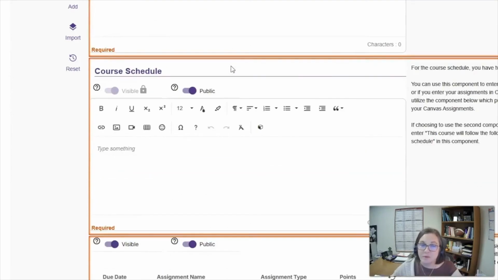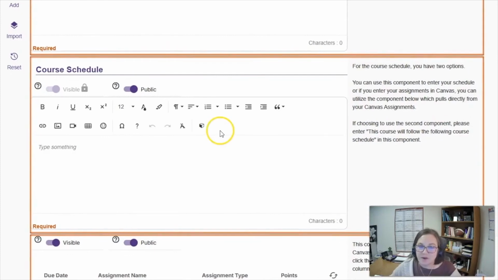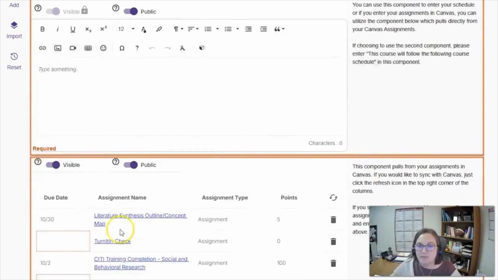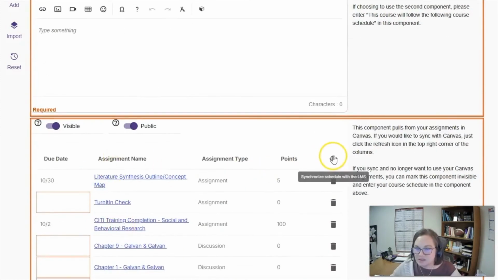Then we come to the course schedule section. On the course schedule, there are two options. You can either create it yourself. In this first one, you can insert a table and then just put it in however you want, or you can have it sync with Canvas.